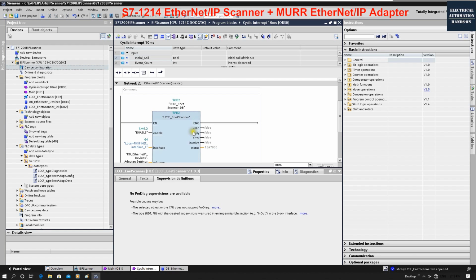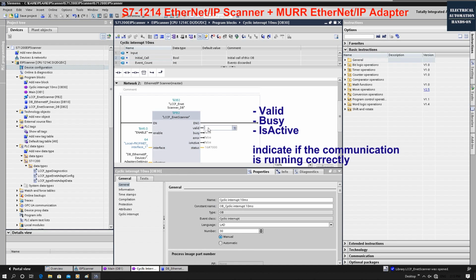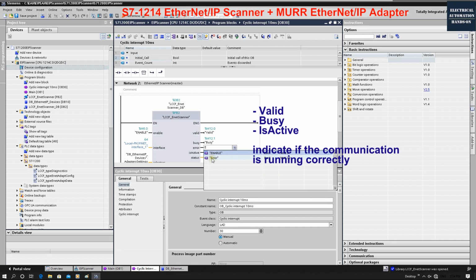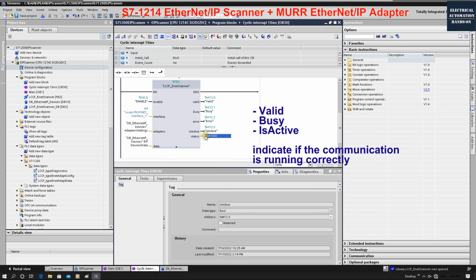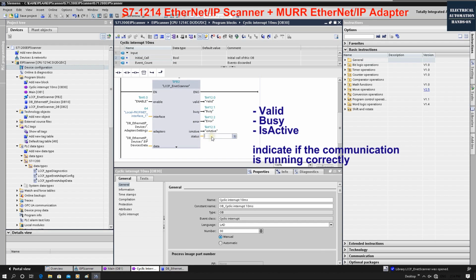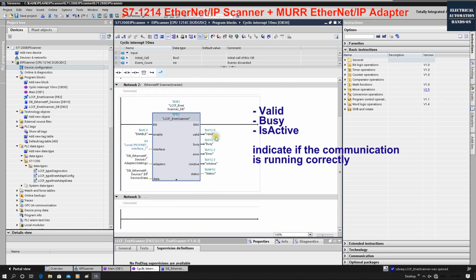On the right side, we can assign some variables so we can read the status from this function block. It's easy for troubleshooting and monitoring the status. So I can assign some variables. I prepared some variables, that's why I can configure quickly. So take care here: this status is a word, so we can read the error code. For this status variable, we need to assign one word, so here I'm using MW10. So we assign everything here. This is the basic function block code.